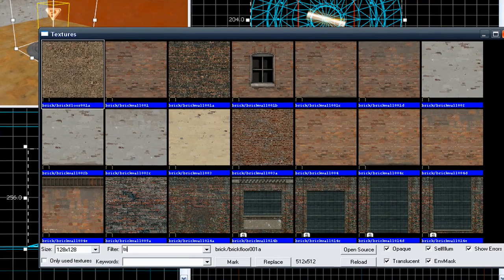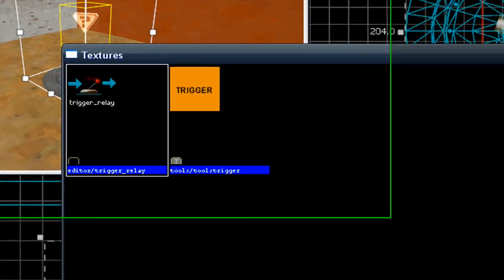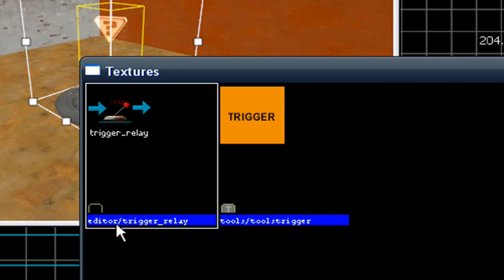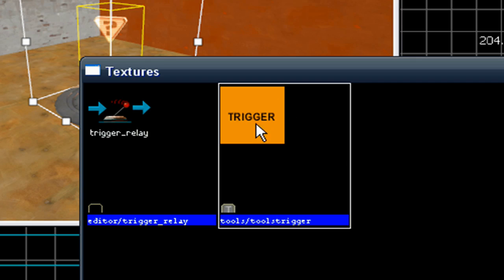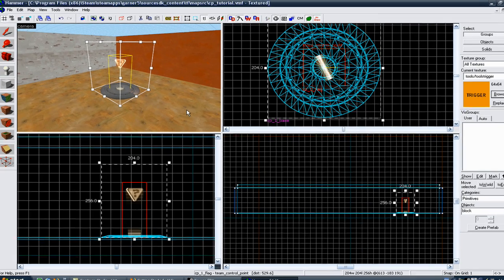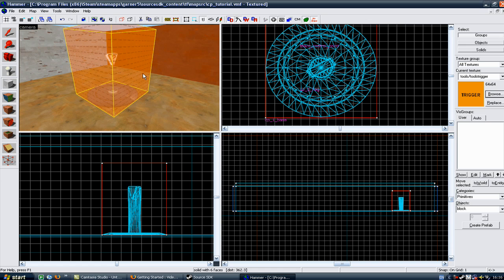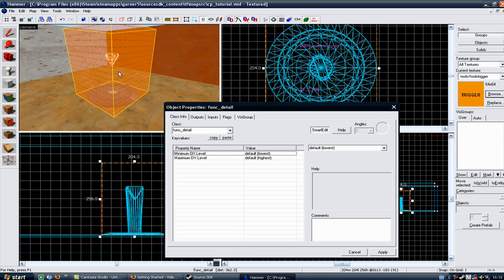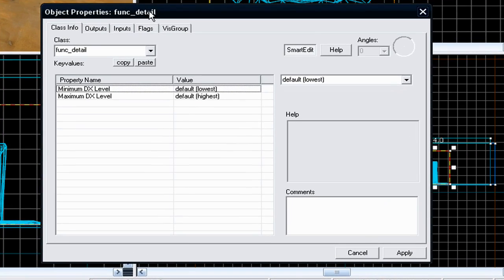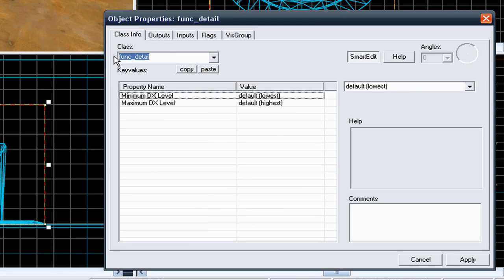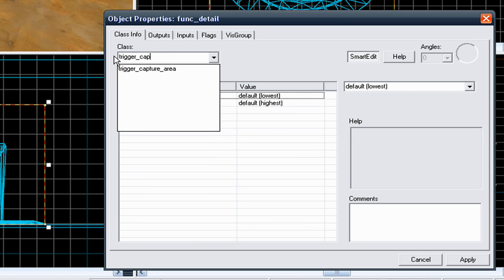You need to filter for the trigger texture, so just type in trigger and filter and there'll be 2 that appear. You don't want the editor / trigger relay, you want the tools / tools trigger. It's the orange box with the trigger name inside. So double click on that and click enter to apply the texture. Now we need to set the rules for this trigger texture, so press Ctrl and T to bring up the object properties for this trigger texture. Once you've got that up, you need to change a class to a trigger capture area, the words being separated by underscores.